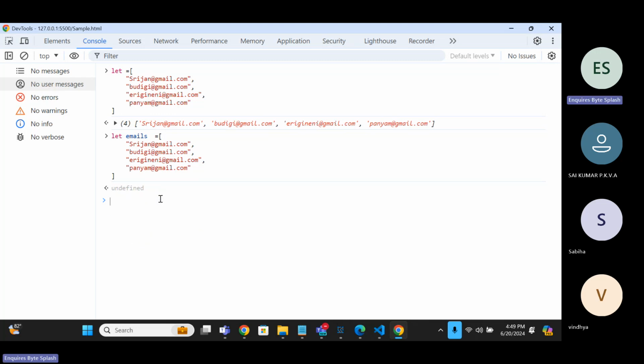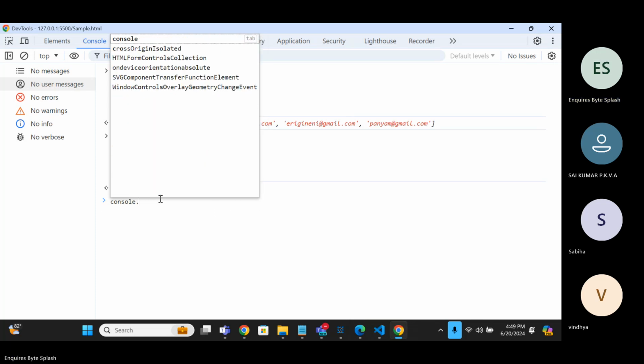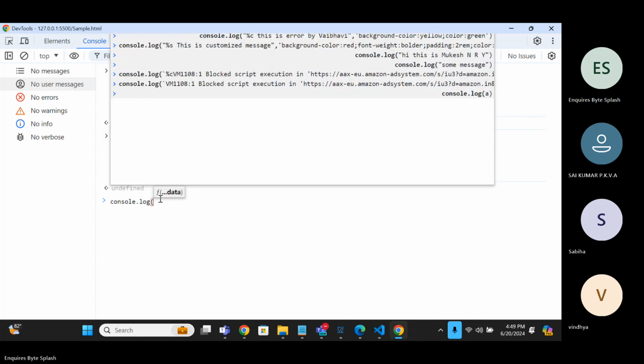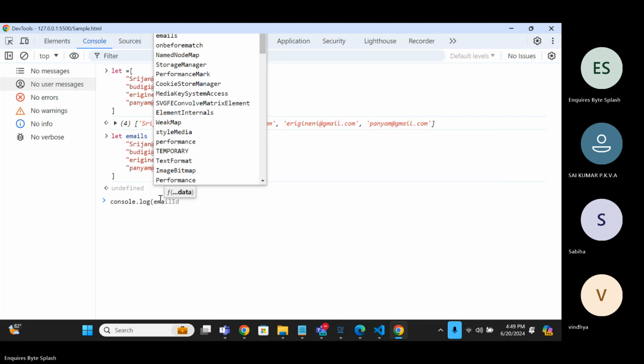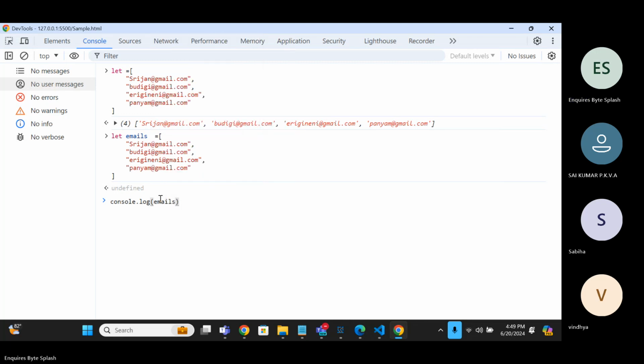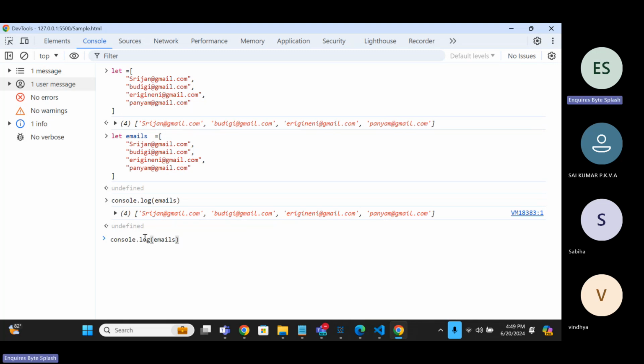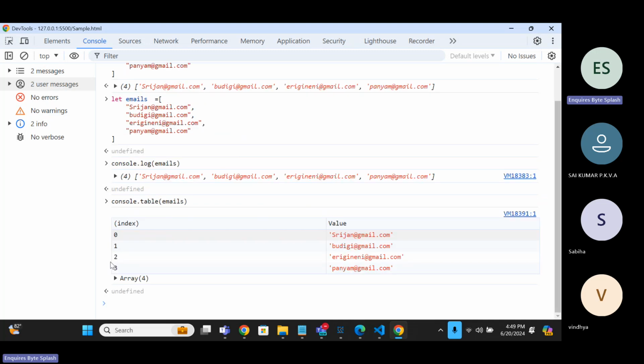We can use the upper and lower arrow keys to bring the previous code into the console. Okay, console.log emails, right? Emails. Okay, good. Console.table will give it as a table. Since there is no key, it will show the index. If you have a key, you will get the key also. I'll cover that in upcoming days.